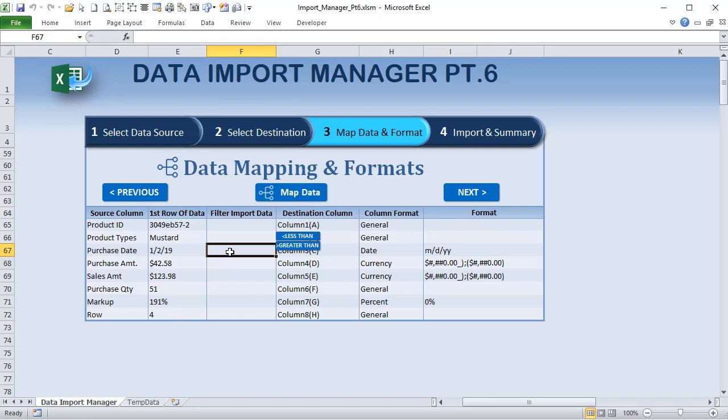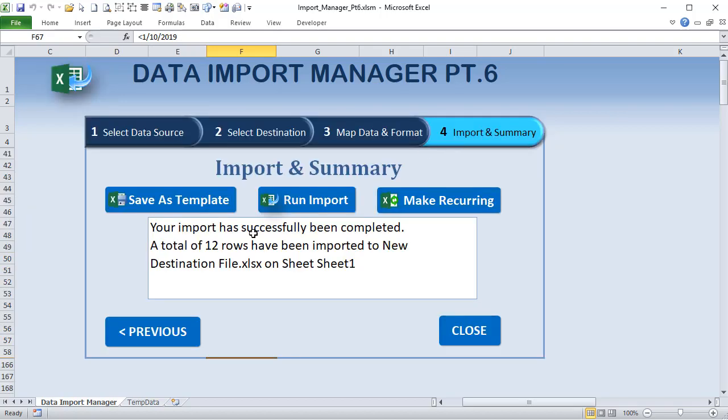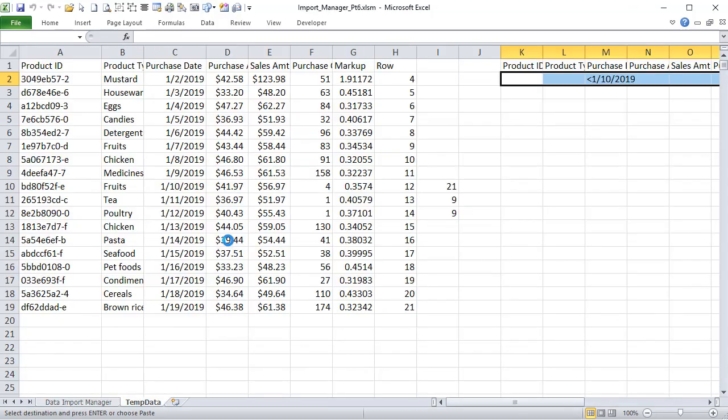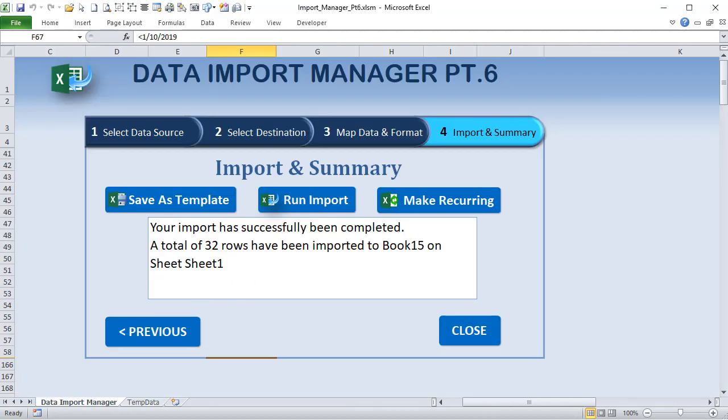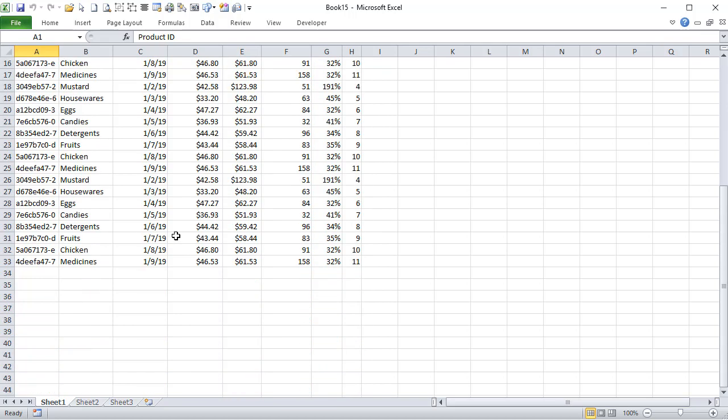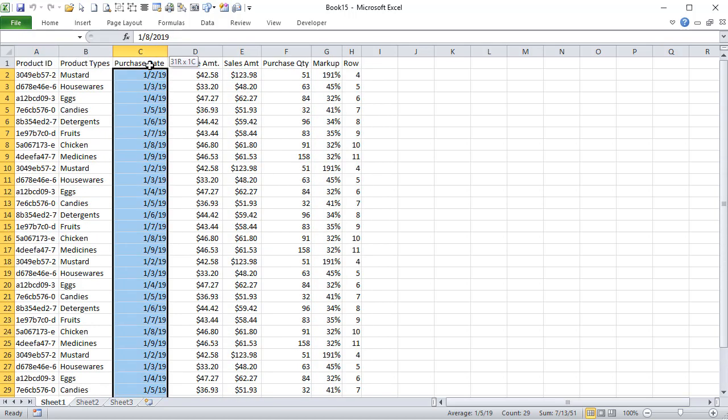Let's say we want to import only purchase dates less than the 10th of January. All we have to do is put in the date and then put in less than. As soon as we click run import, it's going to import multiple sources because I've got multiple sources selected here. And we'll see now everything is actually less than the 10th. So every item that was imported is less than the 10th. That's great, and I'm going to show you how we do that.